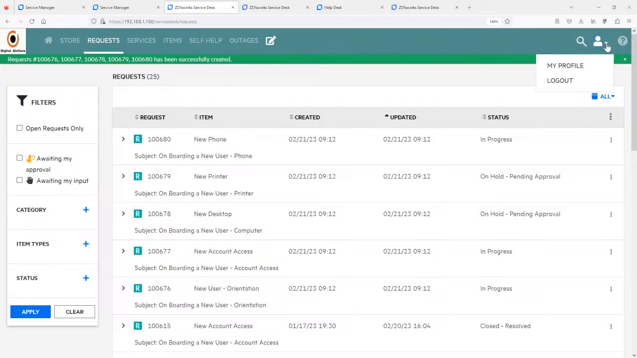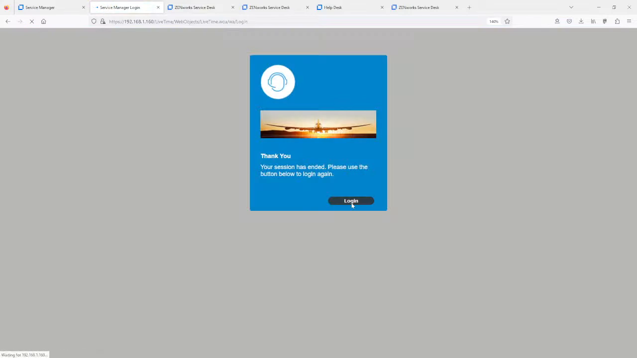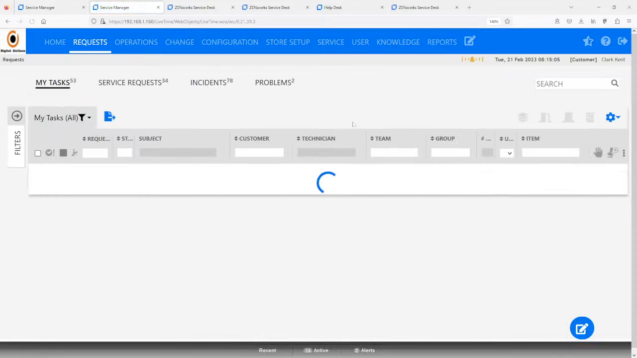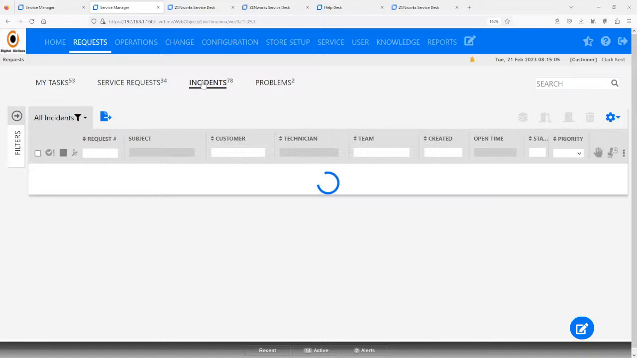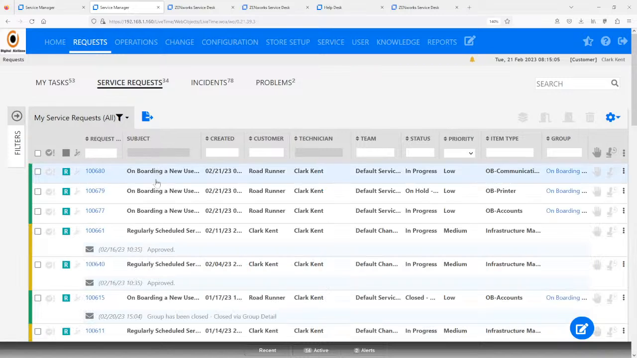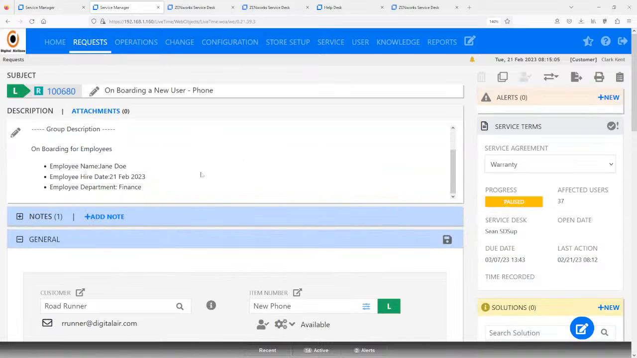So if we logged out, this is a customer. Cynthia Moody's in as a customer. Let's go and log out. Let's log in as Clark, and we can see his incidents. Actually, there's service requests. We specified service requests in this case. Notice the 3 onboarding that he has in his queue. Notice the group. All right. So you can actually go to groups and see what's going on. If we need to open this up, we can. We can see the details here.